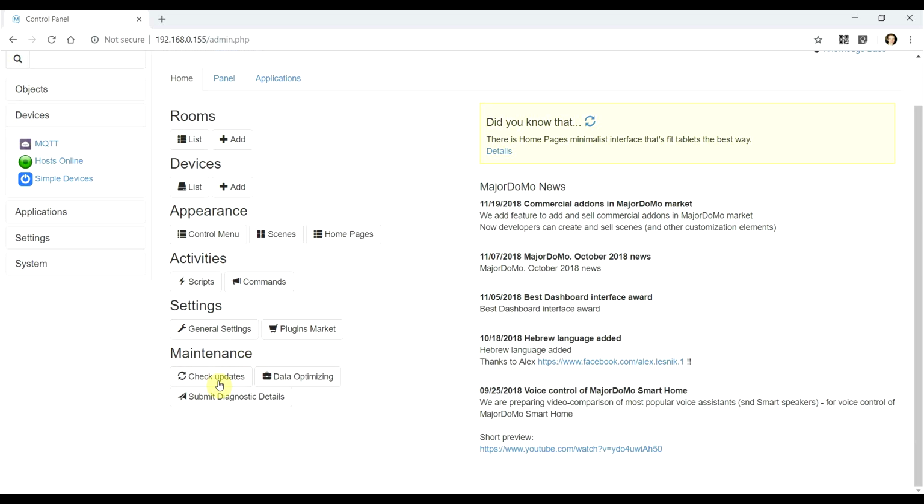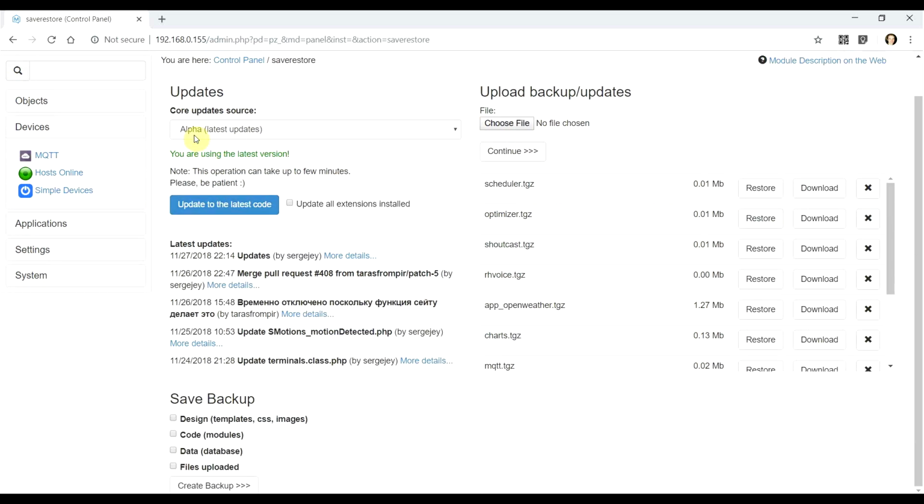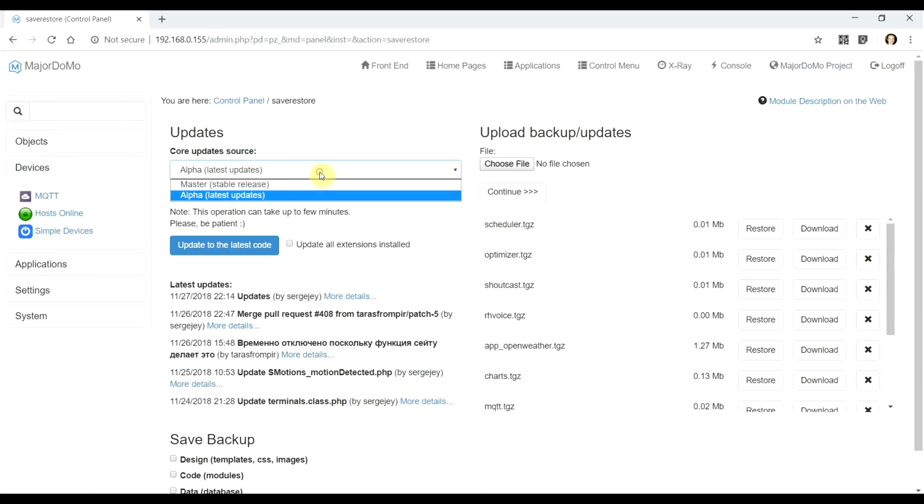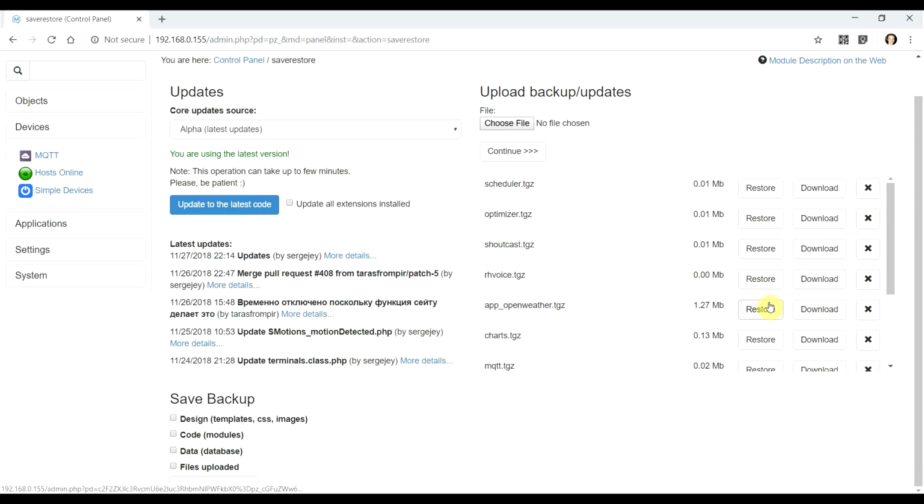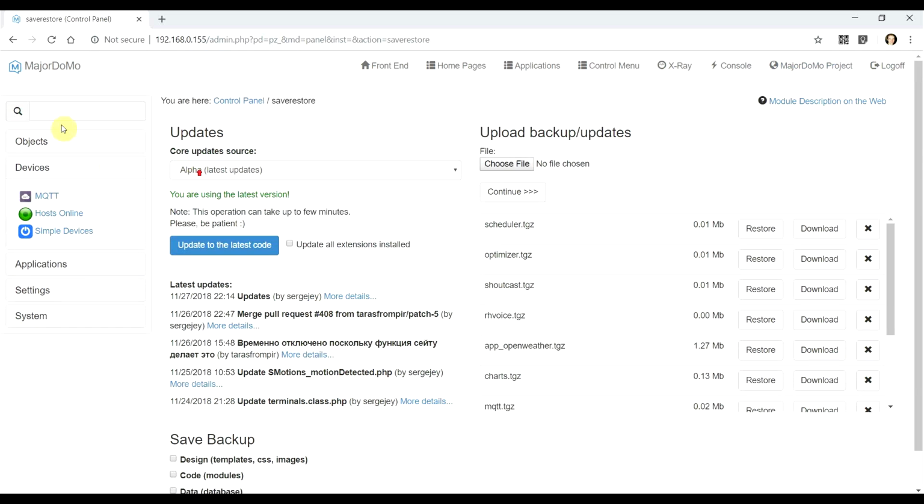Maintenance section with updates. You can check updates. You can search. You can select the source of updates, alpha for latest updates, and master for the stable release, and update your system to the latest code. With the list of latest updates here, you can also make backups and download backups, so you will keep all your changes secure.